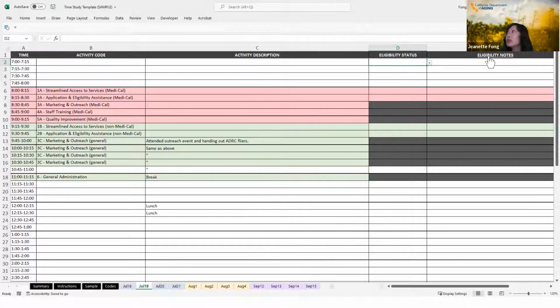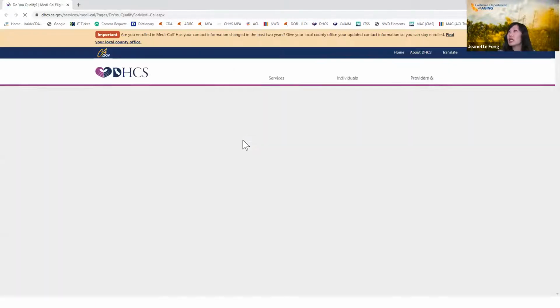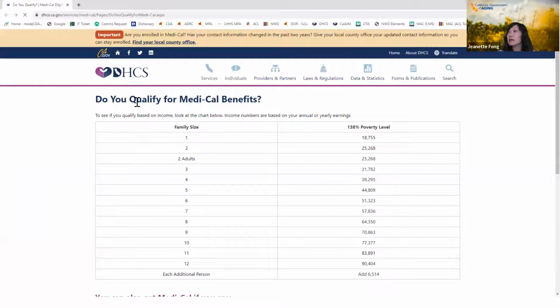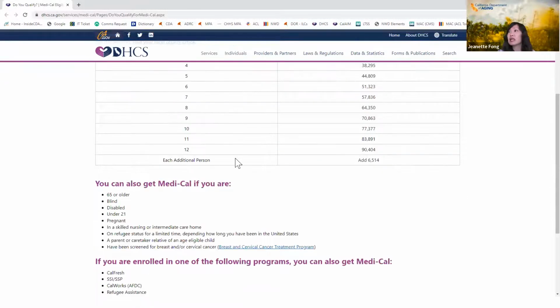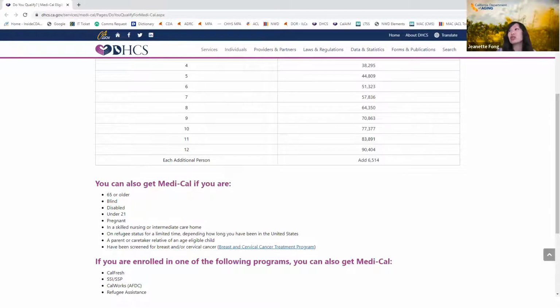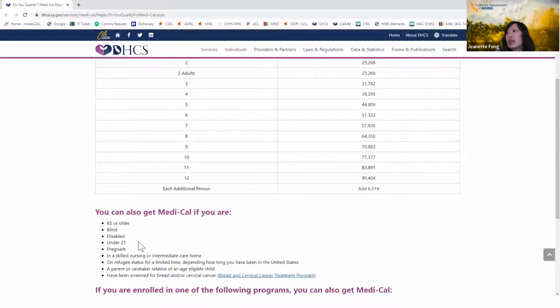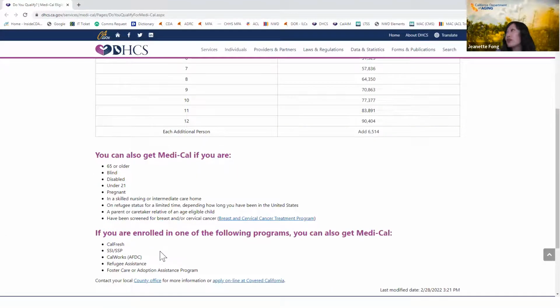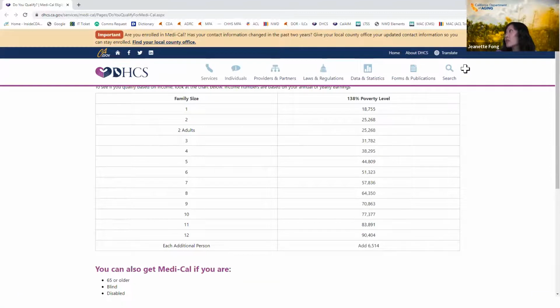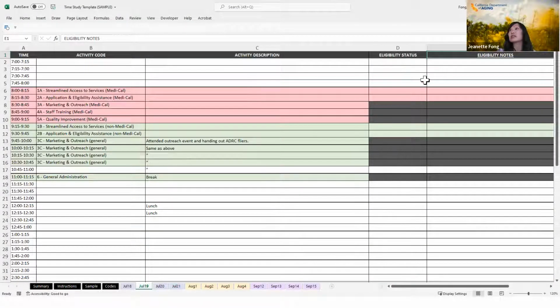If you're really having trouble, we do include a hyperlink here. It takes you to the DHCS webpage. It's just a general DHCS webpage that I think has the simple qualifications for if someone qualifies for Medi-Cal. So you can even kind of try to use this as guidance if you're having trouble. Maybe someone is already on SSI or qualifies for CalFresh, and that's the reason why you're using to justify their status, and that's fine. We just ask that you do your best.